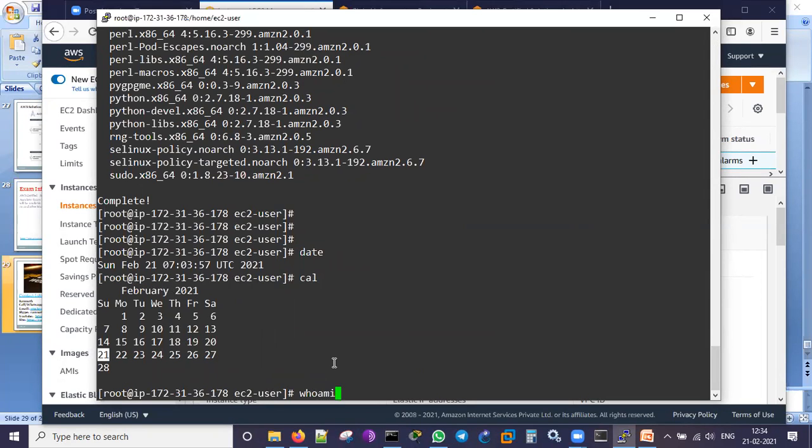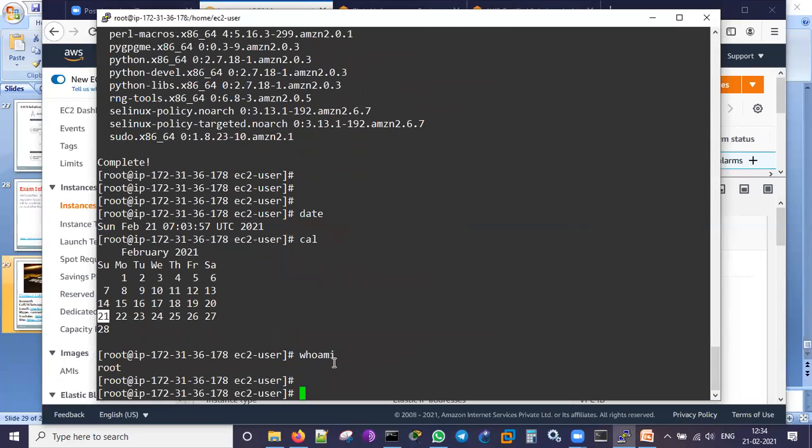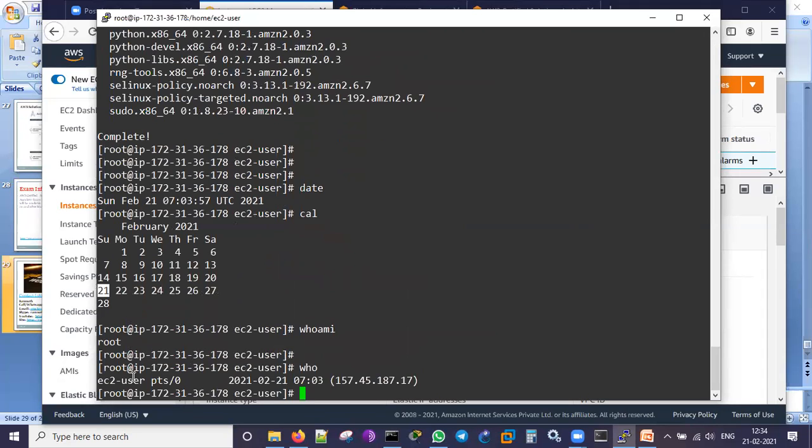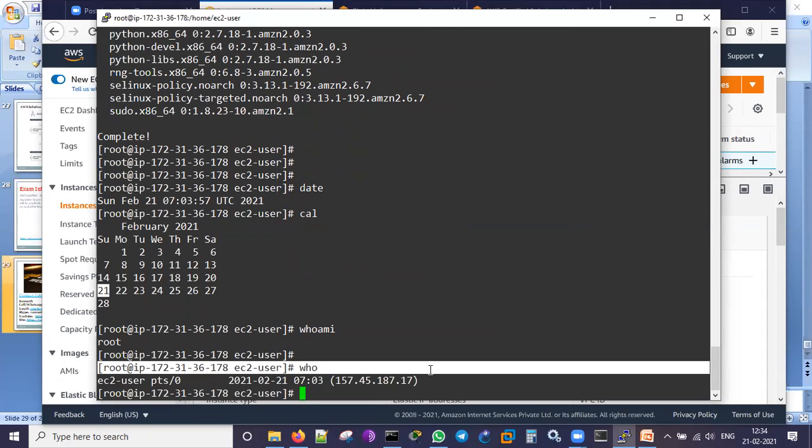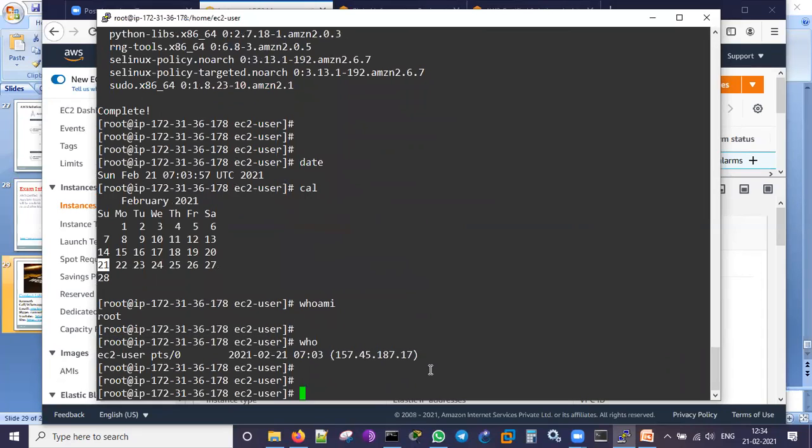Whoami, it will say that. These are all Linux commands which I'm running on this. So what we can do, who is logged into this? It's the ec2-user that has logged into this server. It's showing. Like that, I can just say hostnamectl. I can give the command hostnamectl. Spelling mistake.